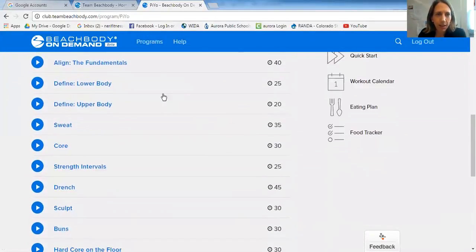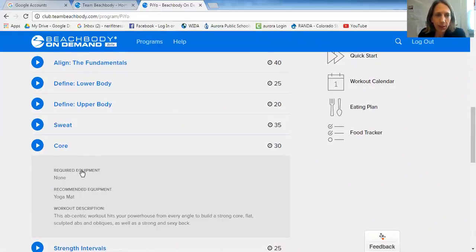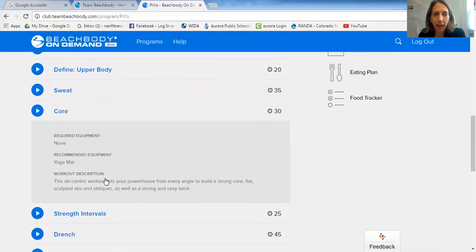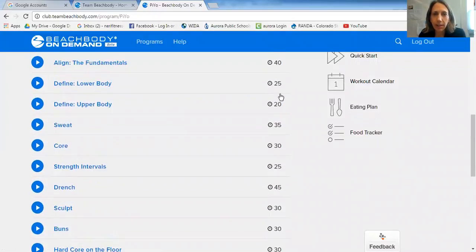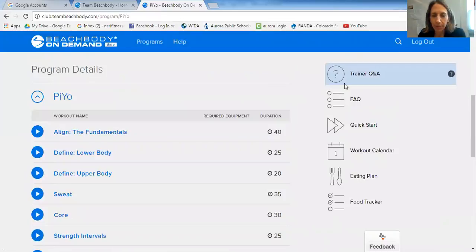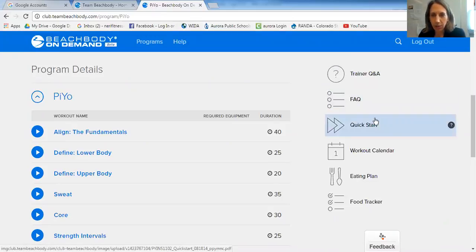Here you'll notice on the left-hand side are all the different workouts that come with the program. So there's your workouts. You can click on it. You can see what equipment is required. Of course, it doesn't require any for any of the workouts, and then a little description of the workout. And over on the right, it tells you the time length of the workouts. Over on the far right, you will see some FAQs and a trainer question and answer. That's interesting information for you to look at at your leisure.